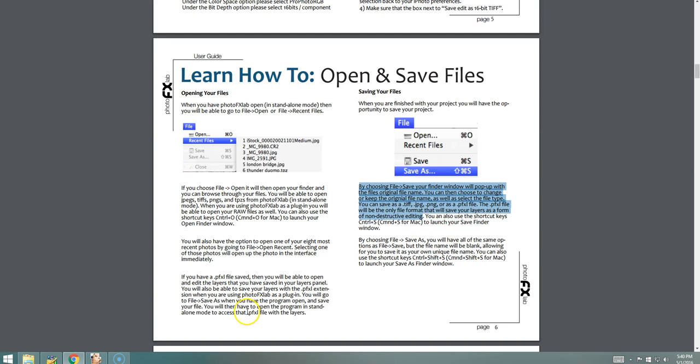So I tried that with my picture, and it gave me the choices just like this says. You can choose to change the type or keep the original file name, as well as select the file type. You can choose a TIFF, a JPEG, a PNG, or a PFXL file. And right after that, it says the PFXL file will be the only file format that will save your layers as a form of non-destructive editing. And I was like, holy cow, I didn't even know that was there.